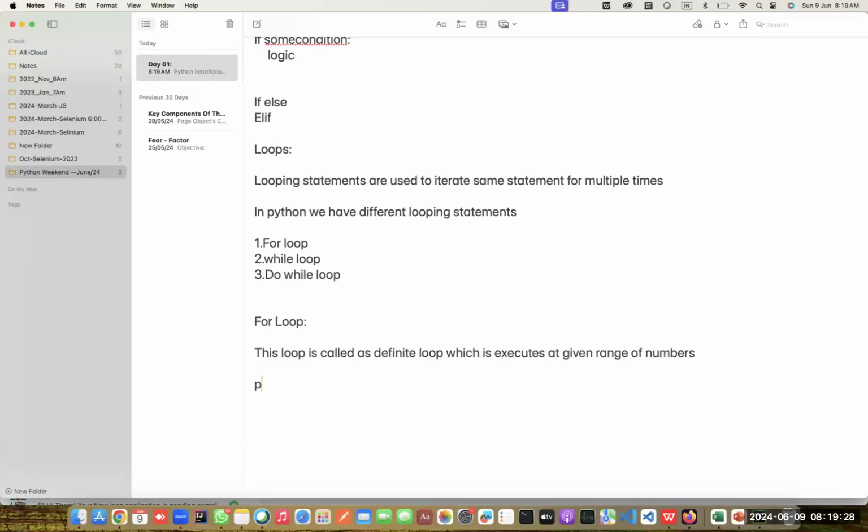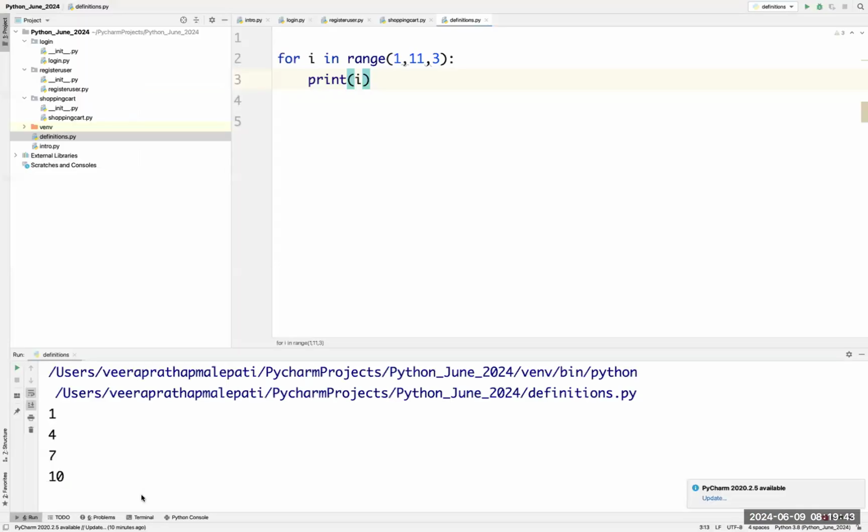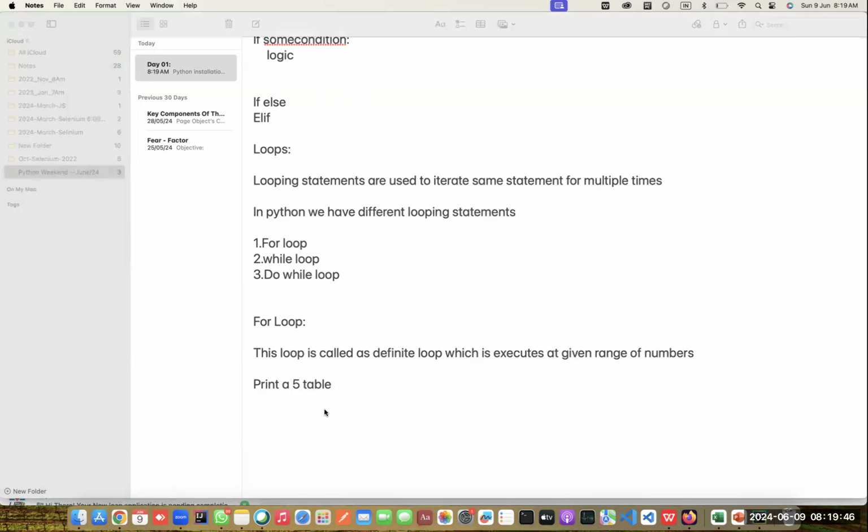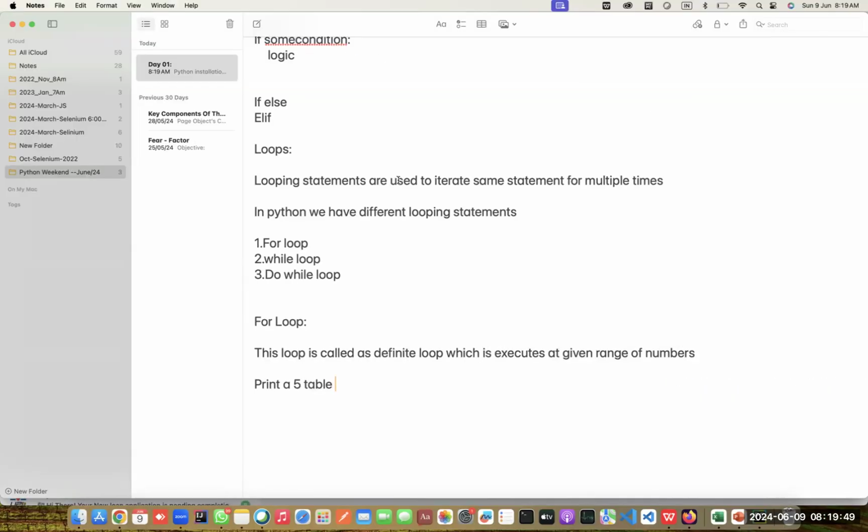Now, I want you to print a 2 table or a 5 table using your for loop. Now can you help me how to do that? So normally tell me how the 2 table or 5 table will look like. 5 star 1 is equal to 5. 5 star 2 is equal to 10.